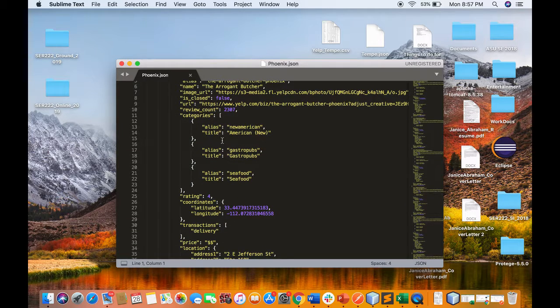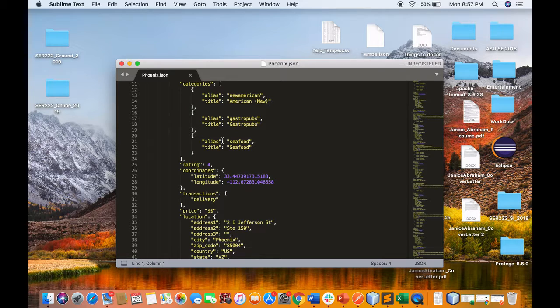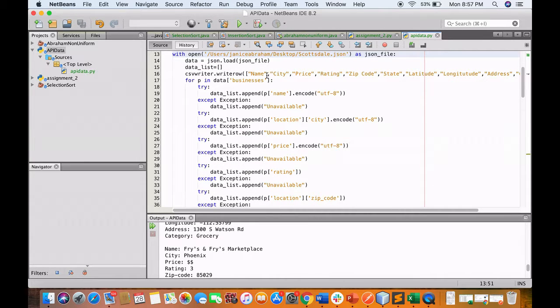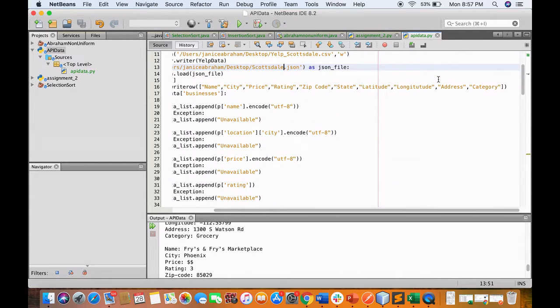And out of this JSON file, we are extracting only certain information, and for that we have written a Python script. The information that we are going to take is name, city, price, rating, zip code, state, latitude, longitude, address, and category. The state, zip code, city, latitude, longitude, and address are being taken so that we can find a common ground between our three data sets of Zillow, Yelp, and Eventbrite.